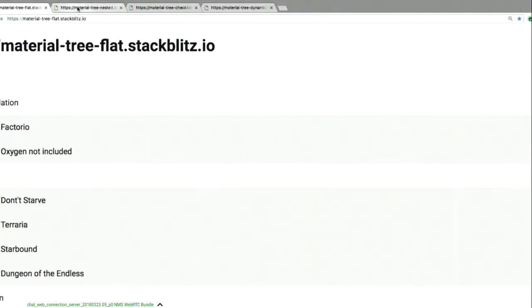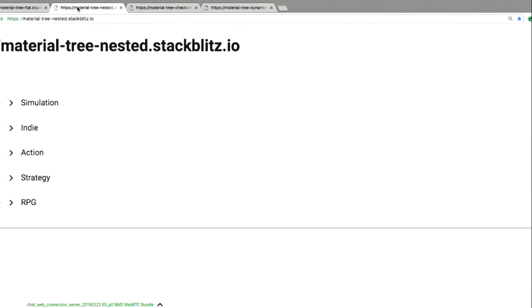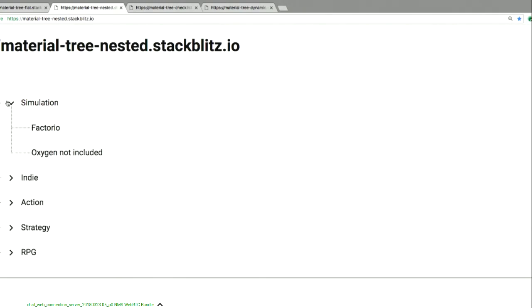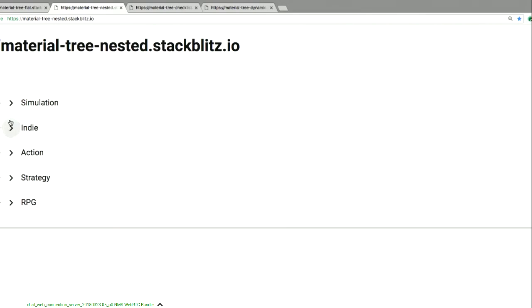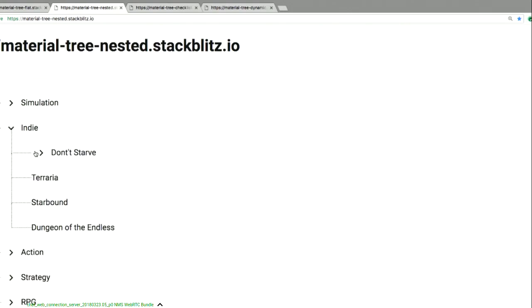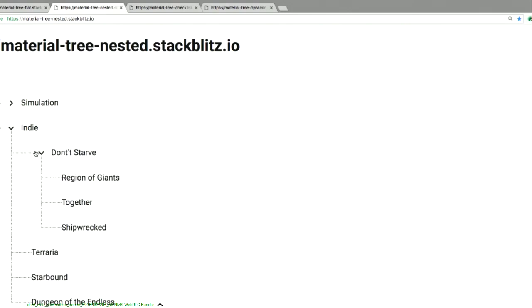The next one I'd like to show you is nested tree. It uses the same data structure and data as the flat tree, and it has the same function. Like when the user clicks on the tree node, it will expand and collapse. It can also be non-recursive, so it can expand the tree node level by level.